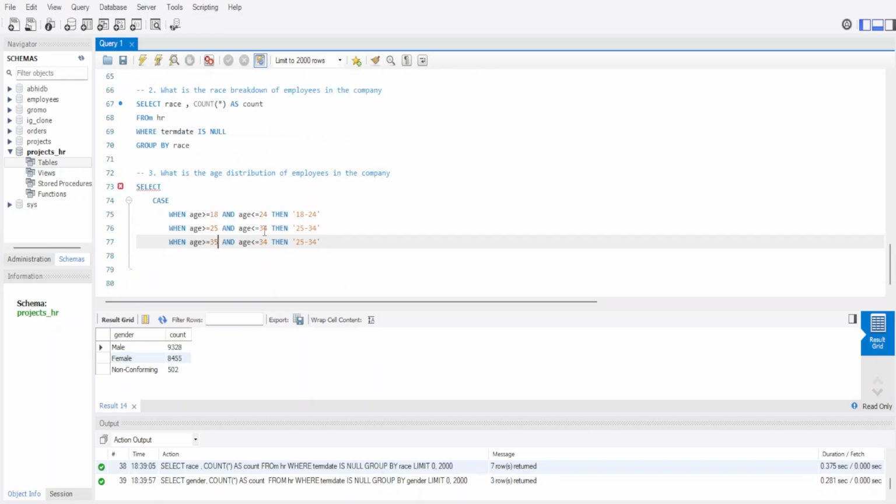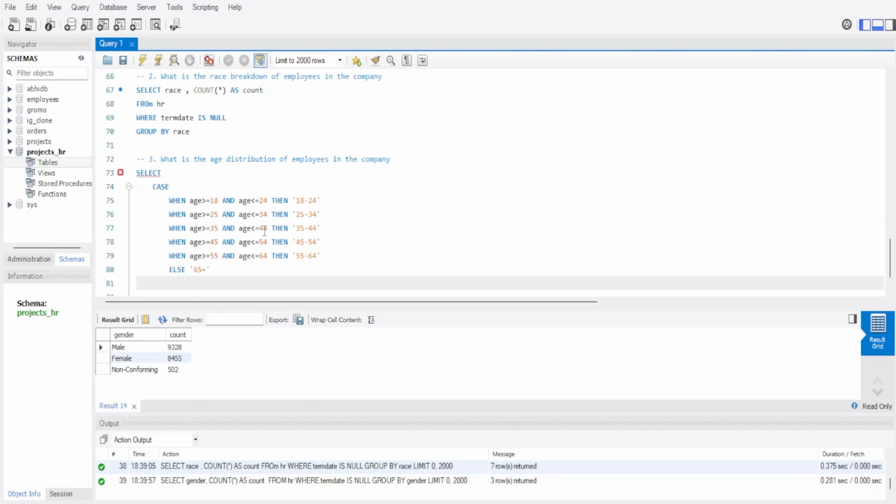We will change 25 to 35 and 34 to 44 for our age category, 35 to 44. We will again copy paste this condition and change it to 45 and 54, and again change it to 55 and 64, and the last will be 65 plus. Okay, we have created the age categories and we will end this condition, and we will save it as age group.